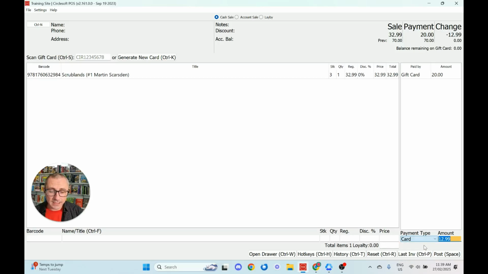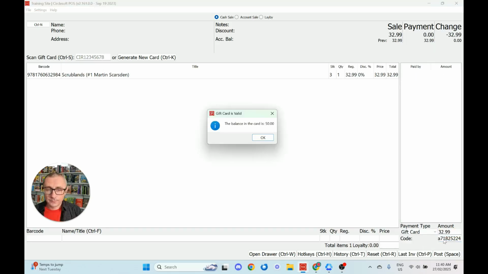I'm going to choose card. POS will automatically work out the remaining balance for you. And at this point, it will either send that to your integrated EFTPOS terminal, or you will manually key that into the terminal. Now, in this example, the gift card balance is actually more than what the transaction is.